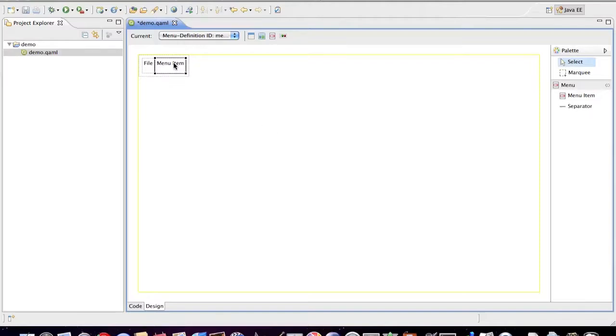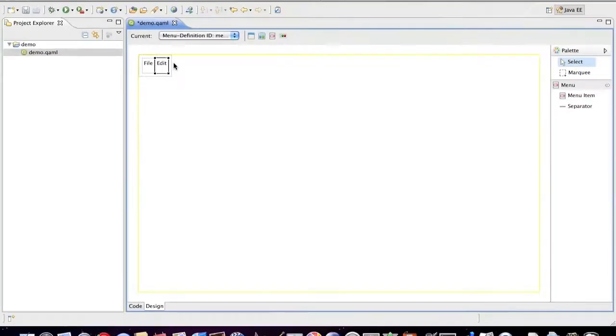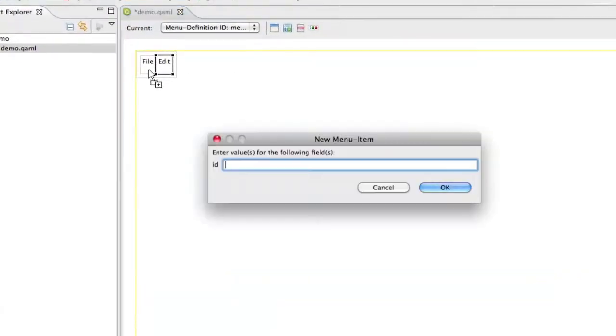Of course, we don't want to have all the menu items in one dimension. We want to have submenus also. We select another menu item from the palette. And now we drag and drop it in a menu item. In this case, the File menu item. This new menu item will be a submenu item of the File menu.